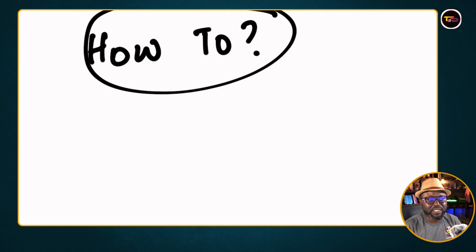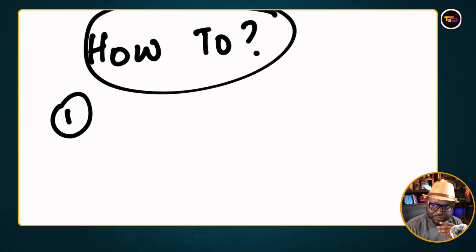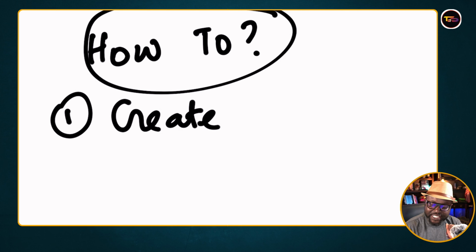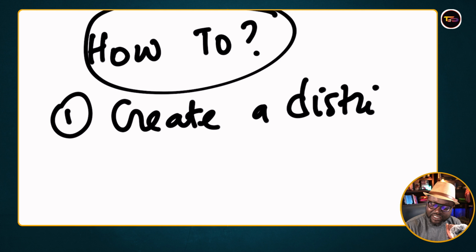Let me take you to the next thing I wanted to share with you, which is how do you set up CloudFront? So how do you set this up? First, you're going to have to create a CloudFront. I'll just write it down. You create a distribution.